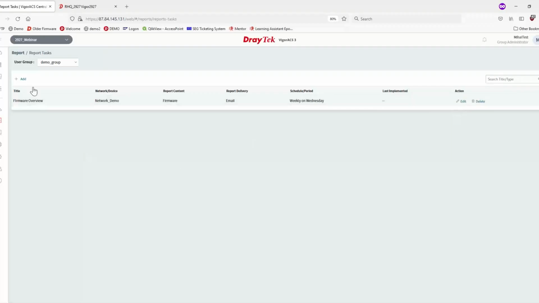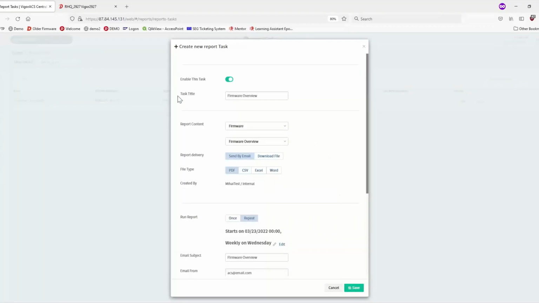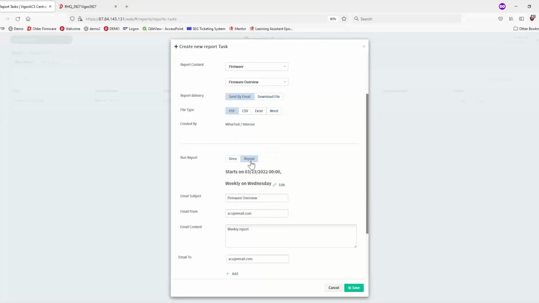How we do this is by creating a new report task, or we can edit an existing one. Obviously, we'll give a title to this task, and the report content is going to be firmware overview or device configuration. And we want the report delivery to be sent by email. Now we have some options in terms of file extensions: PDF, CSV, Excel, or Word. And we want to run the report on repeat, and this is on a weekly basis, starting with Wednesday.